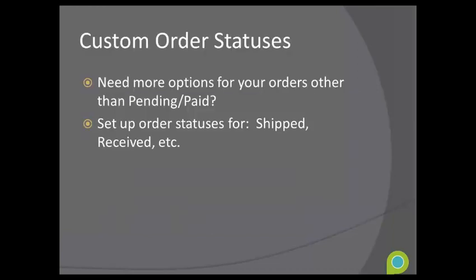Next for the store, we're going to go over the custom order statuses. This is something that I don't see used a lot, but it can definitely come in handy if you like to keep track of your orders and want to add some more options in there. Some things that I really see it used for are shipped and received. So if you want to keep track of your orders step by step just for your documents, to see where things are going and how things are being processed, this is definitely a great feature for you.